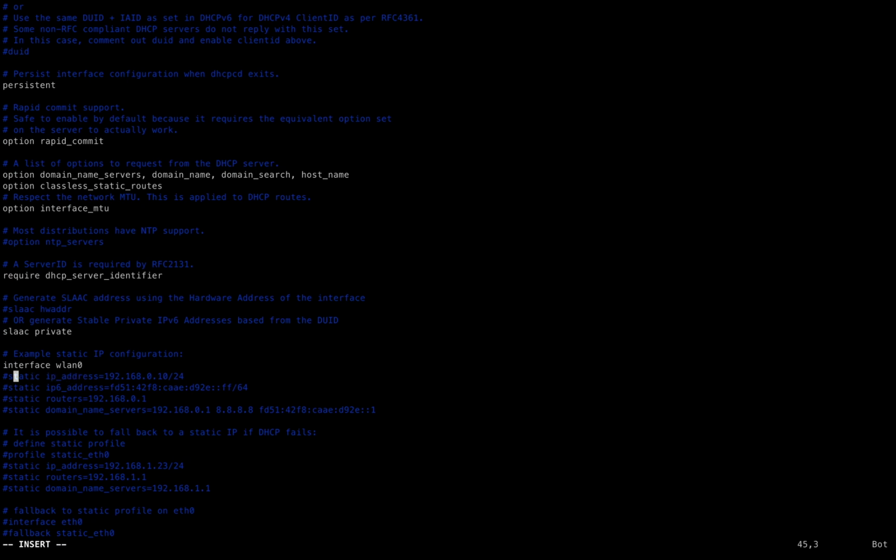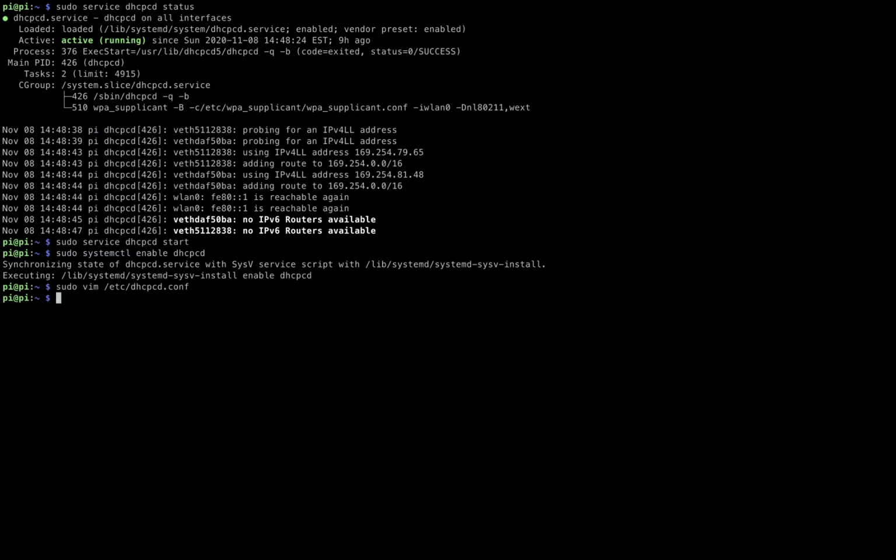For static IP address, I will just use my current address, which is 192.168.1.99. I will not touch IPv6. For static routers, I will just use my default gateway, which is this. For static domain name servers, I will not touch it. It should inherit from the router. So we can save and restart the service.